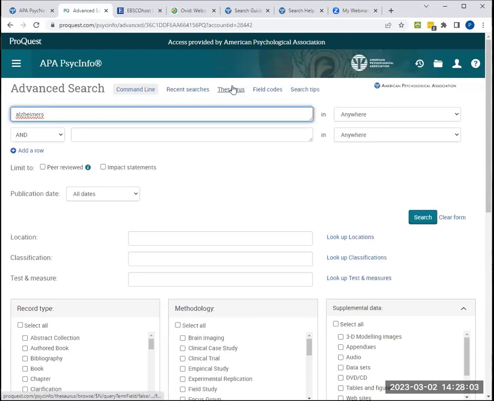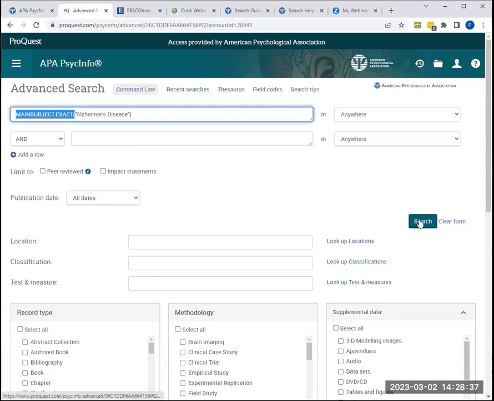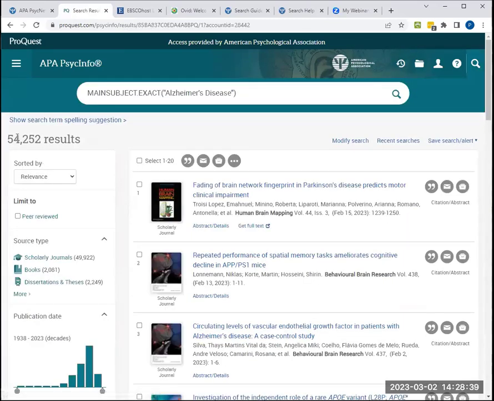So if I go into the thesaurus and search for Alzheimer's, I can see here it's called Alzheimer's disease. I'm going to select it and scroll down to add it to my search. Now it's saying I'm searching for the subject heading Alzheimer's disease as an index term. Even though it says anywhere, because I added it from the thesaurus, it's searching for Alzheimer's disease as an index term. So now, instead of 81,000 results, I've got 54,000 results.